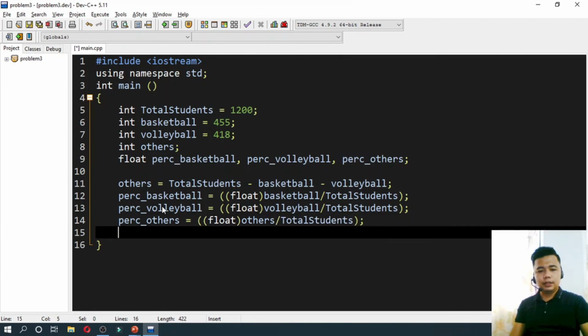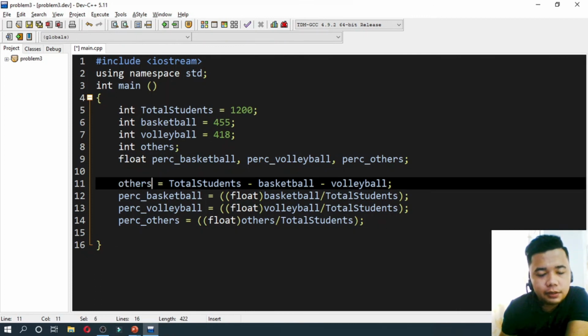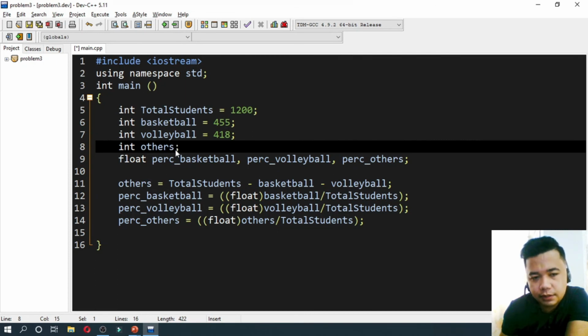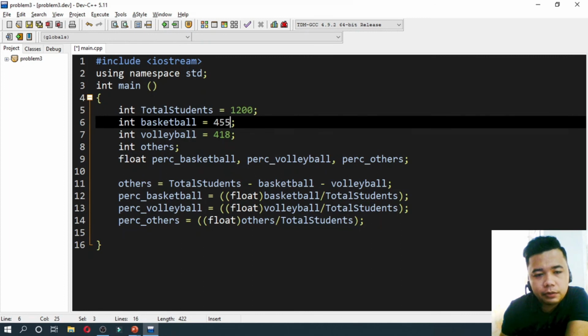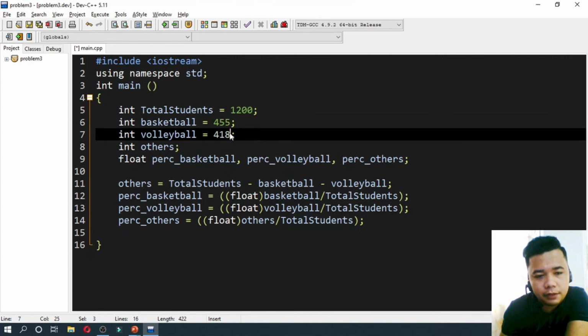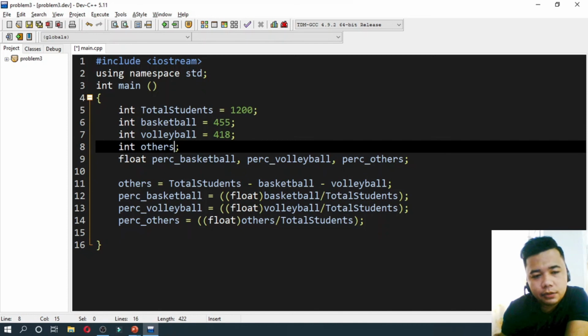Alright, let's check it one by one. If you can remember, we will first determine the number of students who love other sports, because we don't know that number. We only knew about the students who love basketball and the students who love volleyball, but we don't know how many students love other sports.